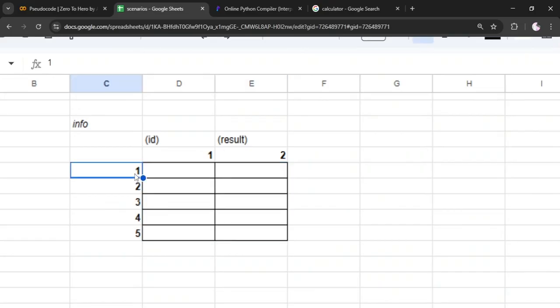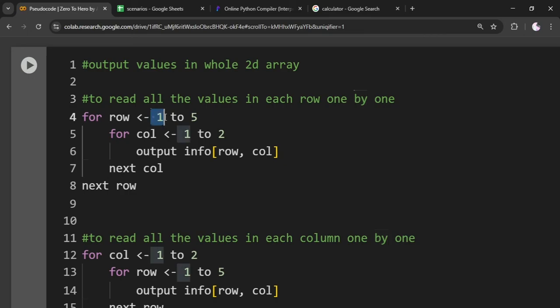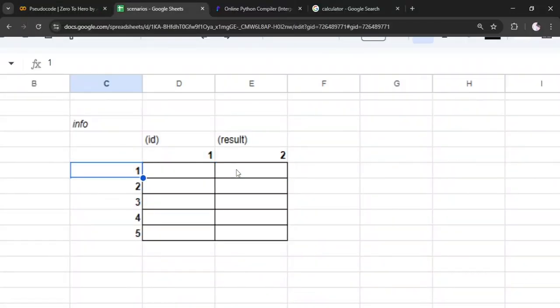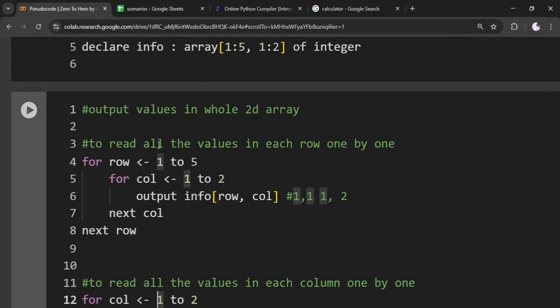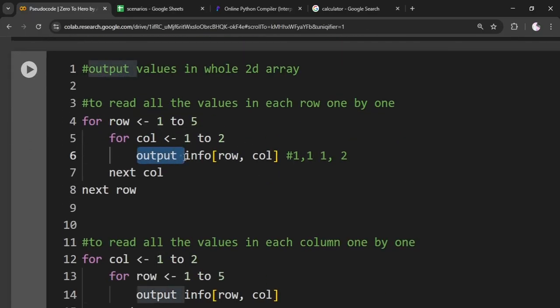So it will pick row 1 because row is in the outer loop, and go to column 1 and then column 2. So for each row it will go to both columns, and then you can output the info at each row and column. So row would be 1, column would be 1, and the next time row would be 1 and column would be 2. So it will output this cell and this cell. Maybe here we have A and here we have B, so it will output A and B. Okay, and then if you want to input the values, you just change it to input here.